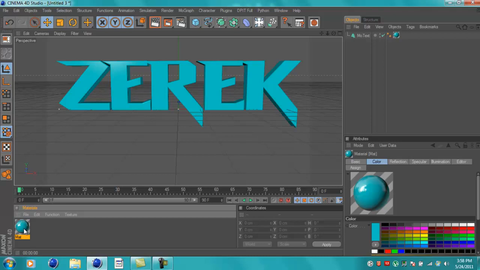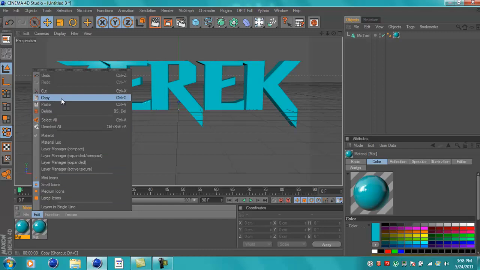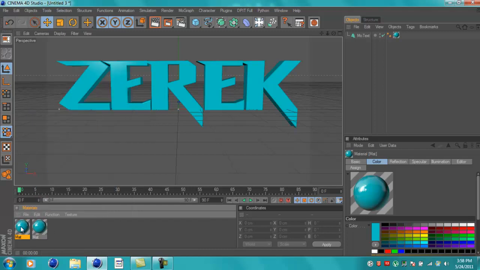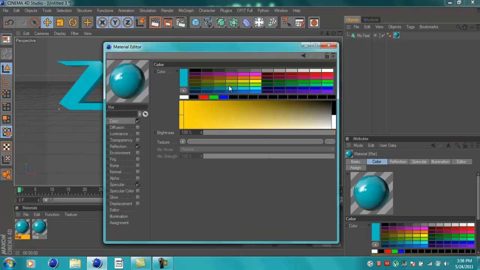If you click on it, hit Control C, Control V, or just go to Edit, Copy, Edit, Paste, and change the second one to a different color. Like, I'm going to make this color a gray around here.